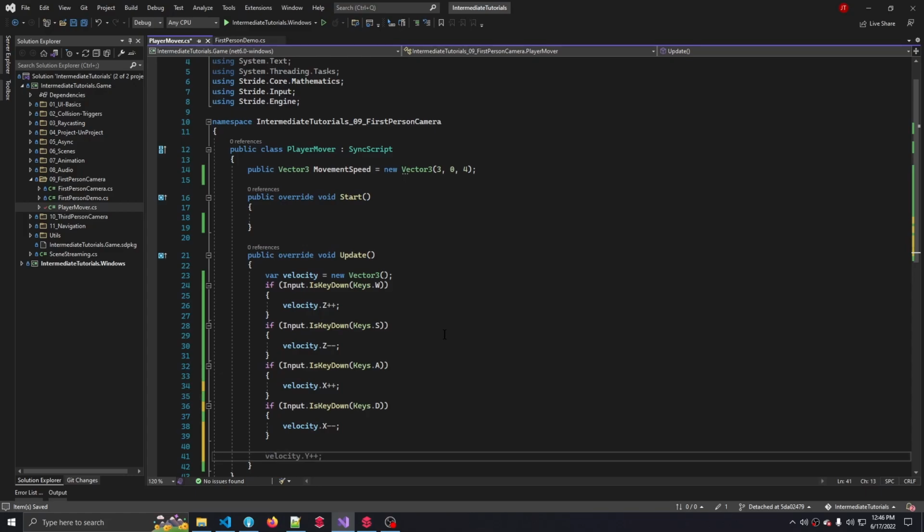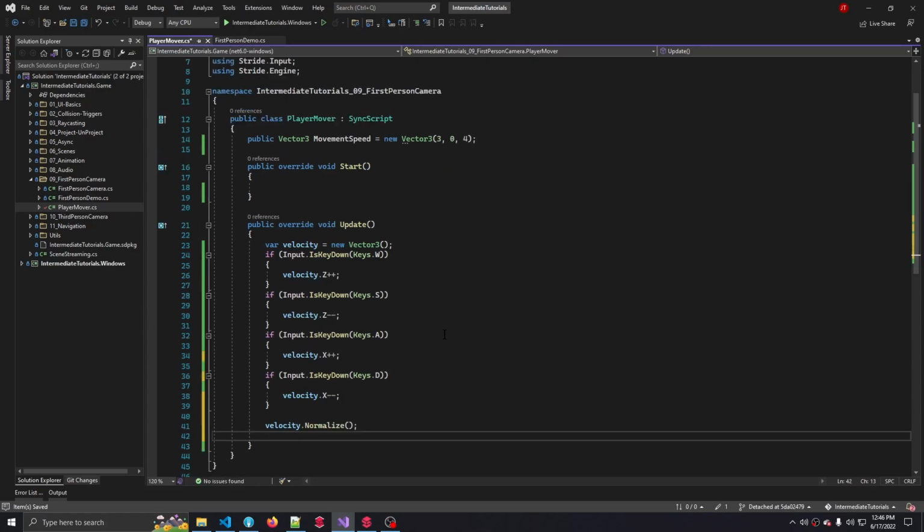Now that we have stored the velocity, we also need to normalize it using the normalize method. Notice that this is a void, which means that the actual velocity value itself is already being transformed with the normalize method. It doesn't return a new value. We multiply this velocity with that lovely movement speed that we've had up top, so that we can influence how much the player is actually moving when we are pressing those keys.